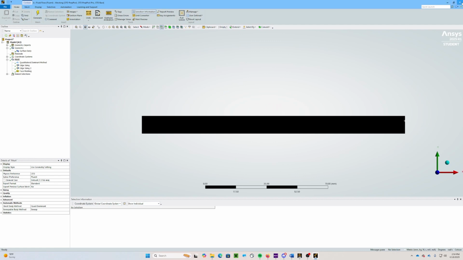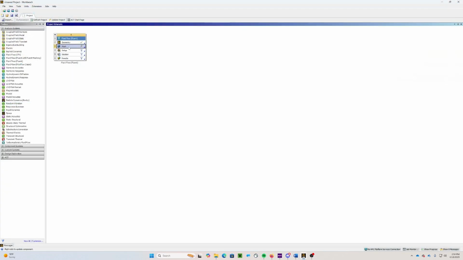So you can close out of this window, and then you see how there's a little lightning bolt next to it. It means you got to click on it, and you have to click update. That means there's been a change done, and you have to update it to then be able to go on to setup, and then eventually go on to solution and results. If you don't do this, you'll have to go back, and it may mess things up later down the line.